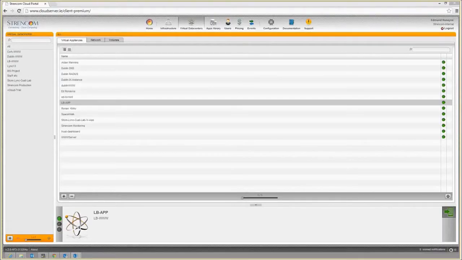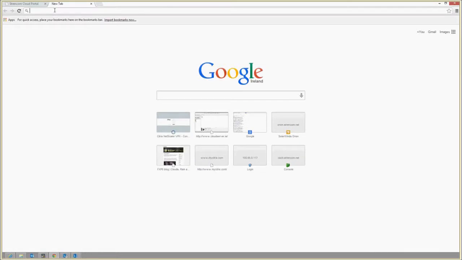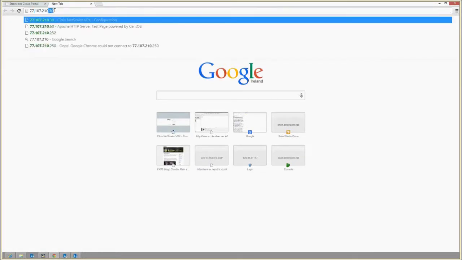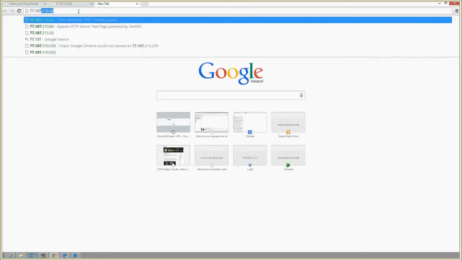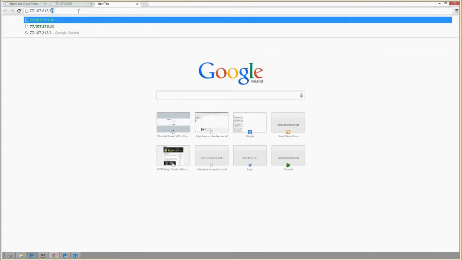So we now have two web servers configured, and we'll just give them a quick tickle from the outside to make sure that they're web accessible. So the Dublin one was 77.107.210.60, and we can see we have content here that just states it's Dublin VDC web server. There's no real web content on these demo machines. And then down in Cork we had 77.107.213.30 and Cork VDC. So we have Dublin VDC running and we have Cork VDC running.